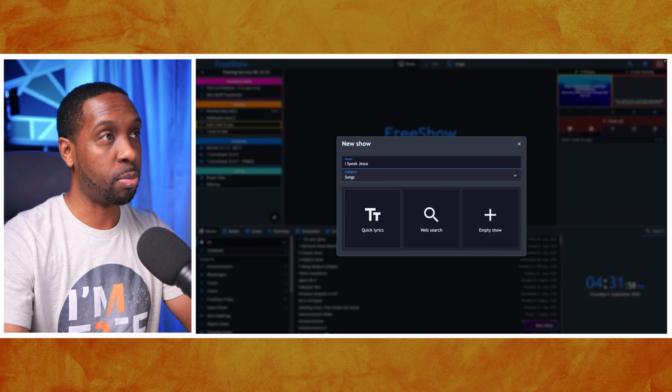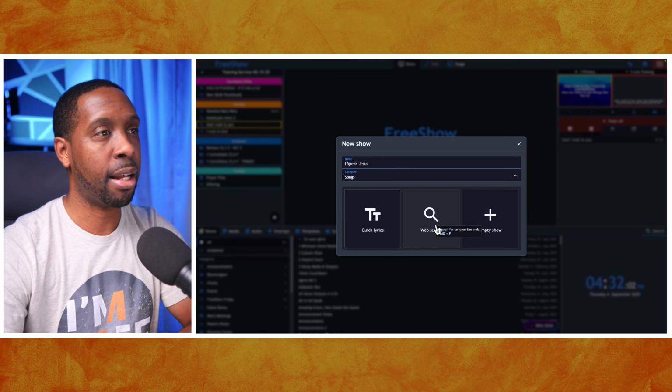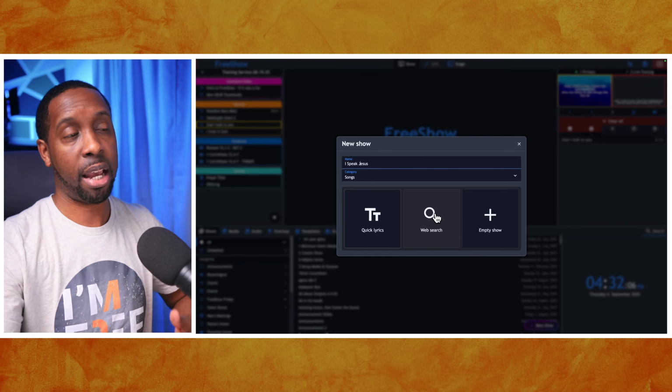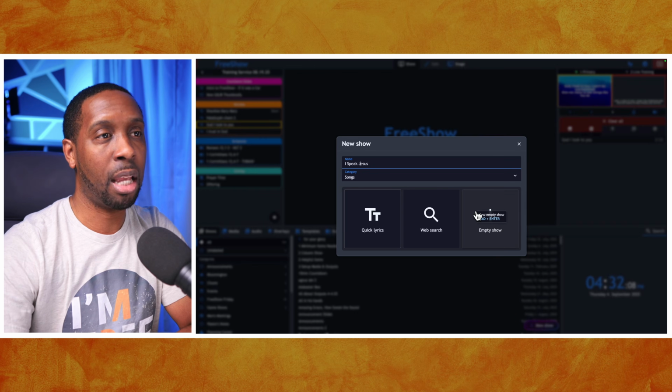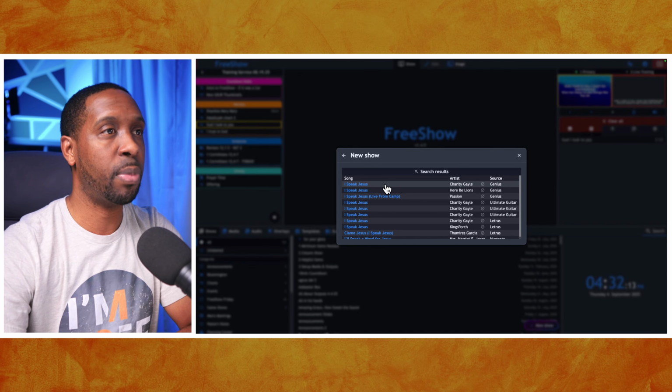Right. It's going to be the search, but it's also going to become my title. But it allows you to find the song on the internet with the lyrics, and it's completely organized in the way that it is found. The other way is just a blank, empty show, but we're not going to do that. We're going to select web search, and it's doing a search for I Speak Jesus.